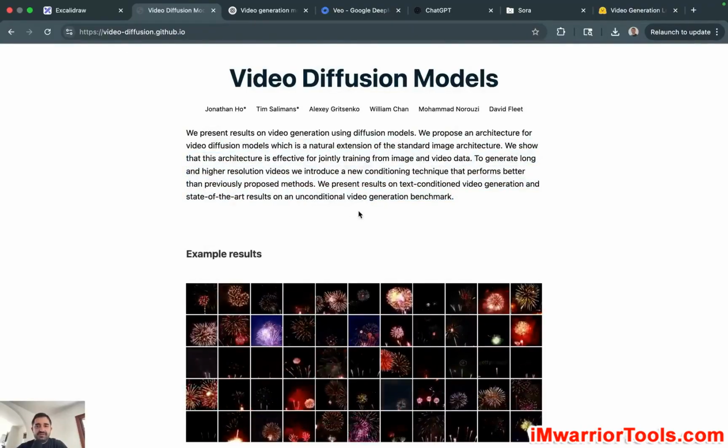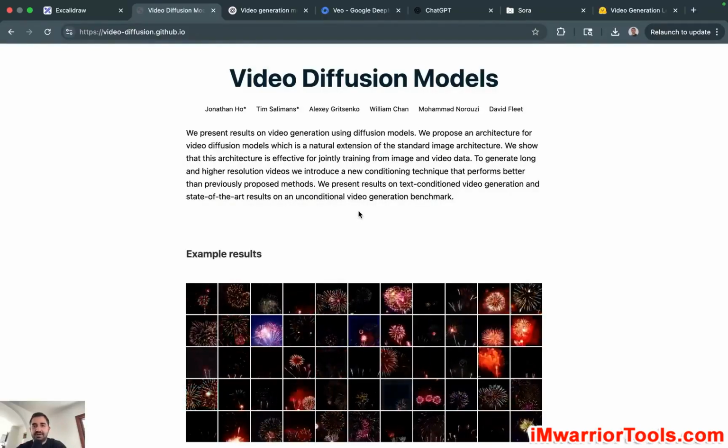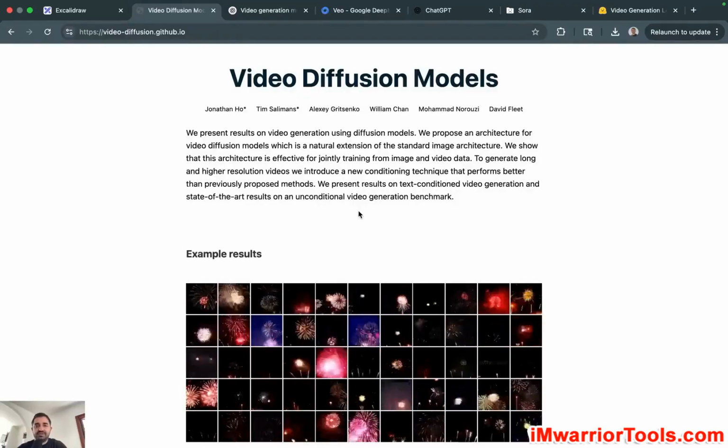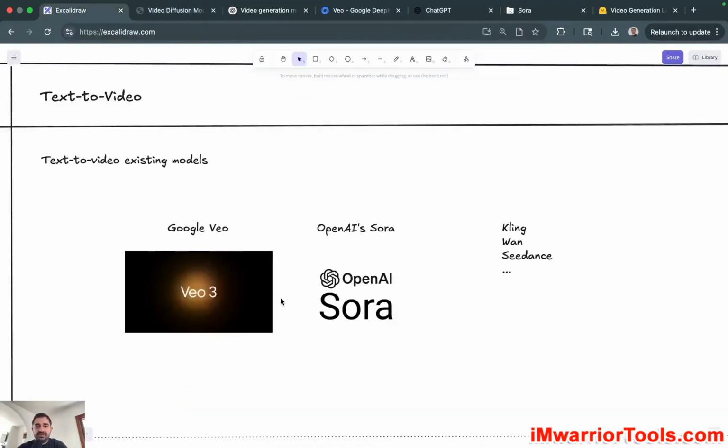And then right after this, in a very similar trend to images, companies and researchers started building and improving text-to-video models. Some companies also introduced their own family of text-to-video models. For example, Google introduced Veo, and then Veo 1, Veo 2, and more recently Veo 3. Also, OpenAI introduced Sora, their text-to-video model. And a bunch of other companies have introduced their own text-to-video models and keep improving them. For example, Kling, Wan, Seedance from ByteDance, and so on.